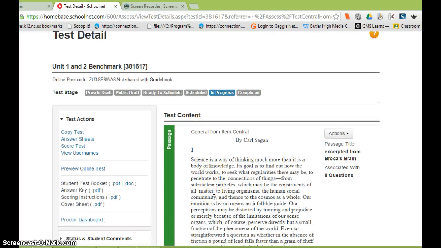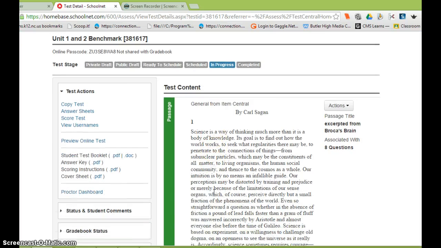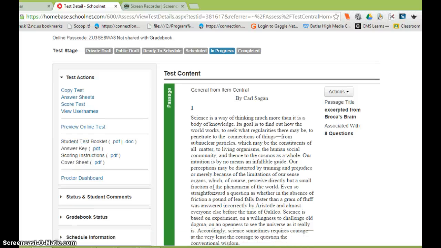One thing I need to warn you about, especially English Language Arts teachers, if you're going through the test bank, the questions and the reading passages do not automatically line up with each other when you go to print a test. So you have to be aware that the questions match the reading passage, just so you know.